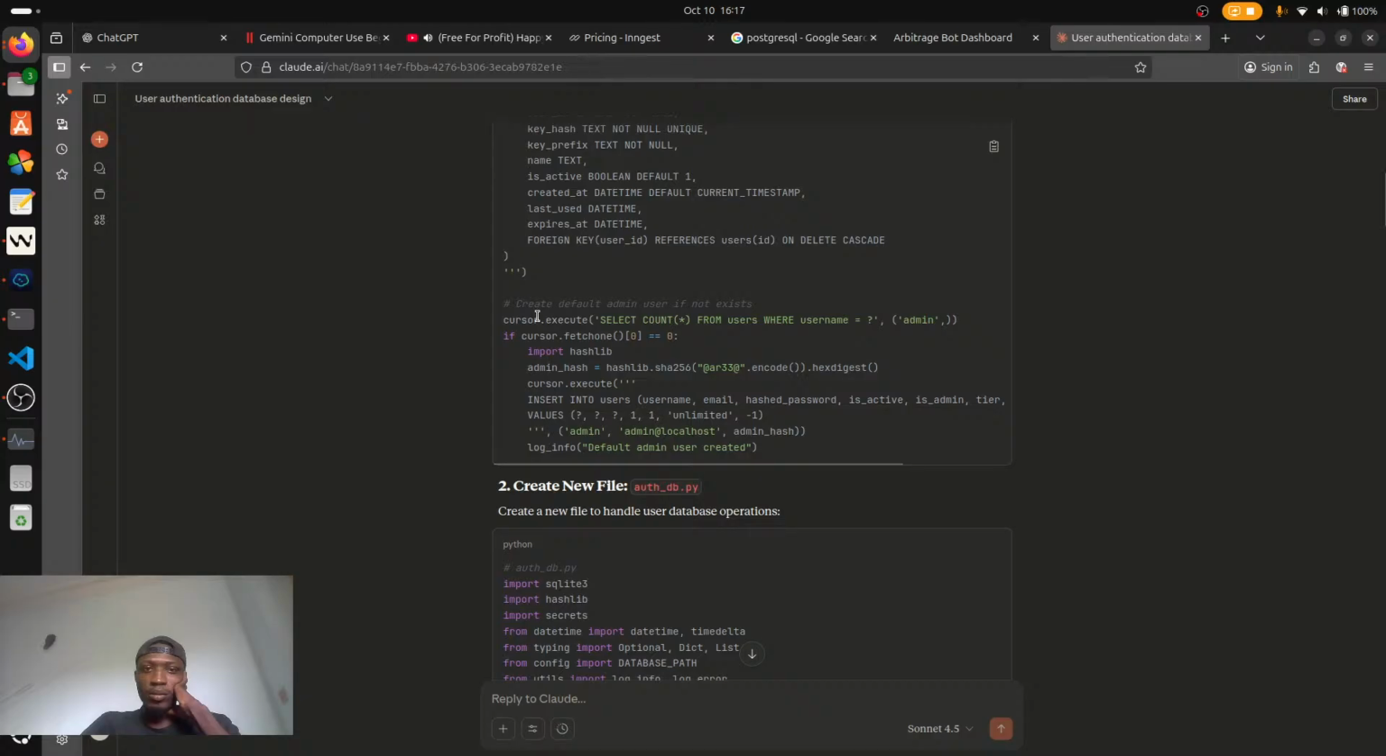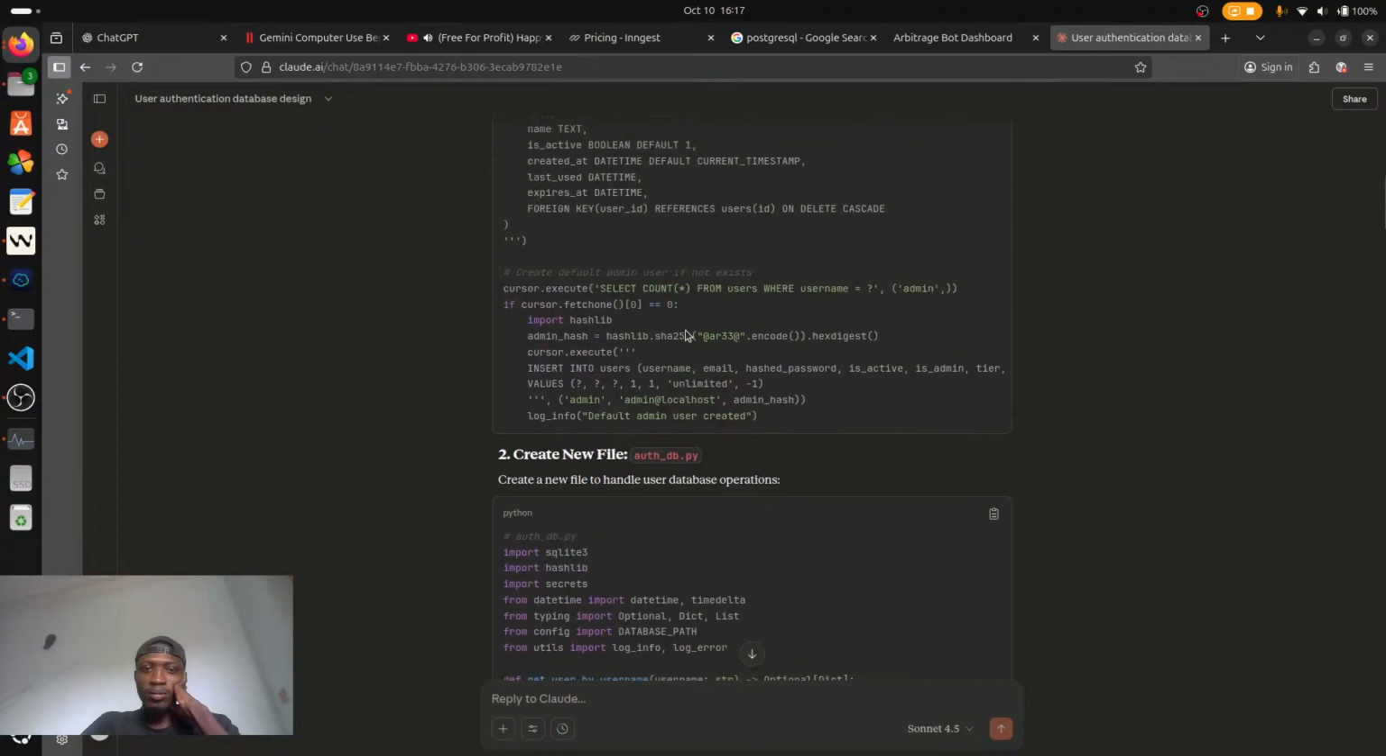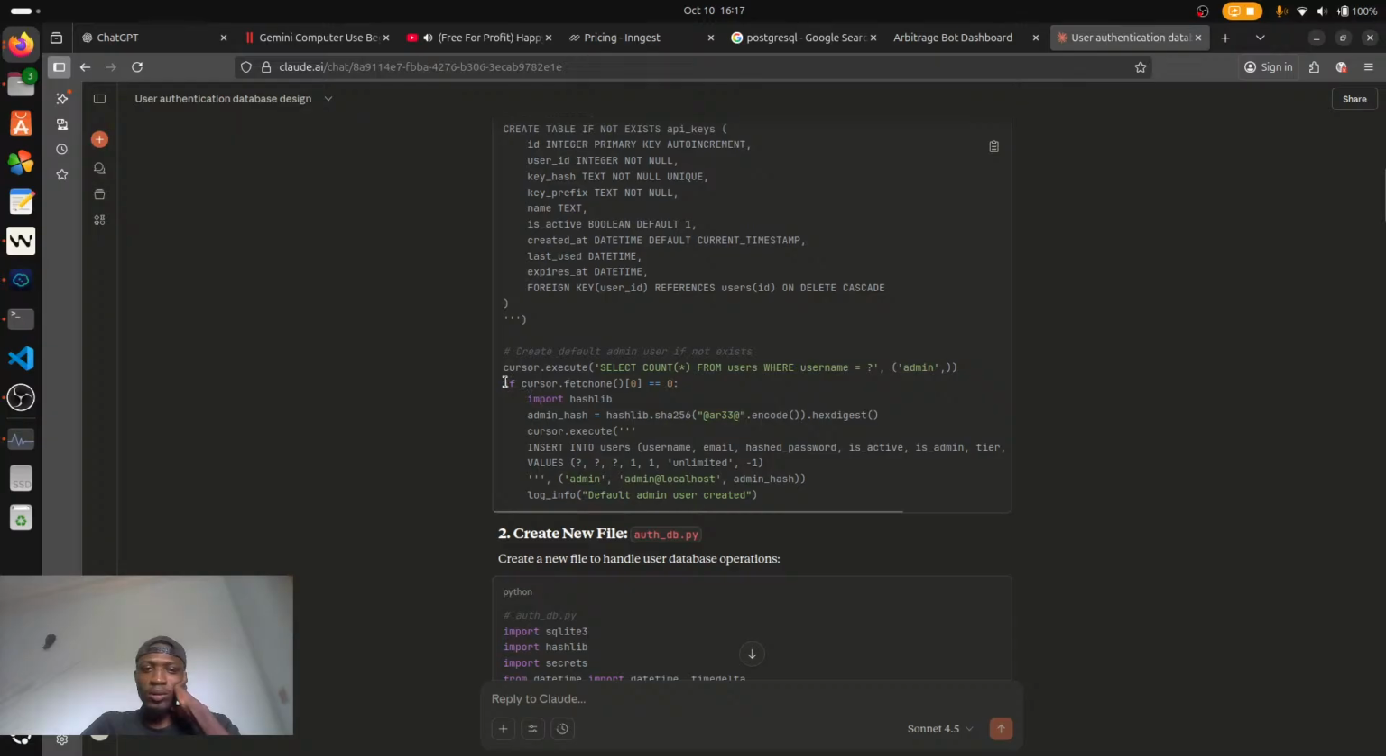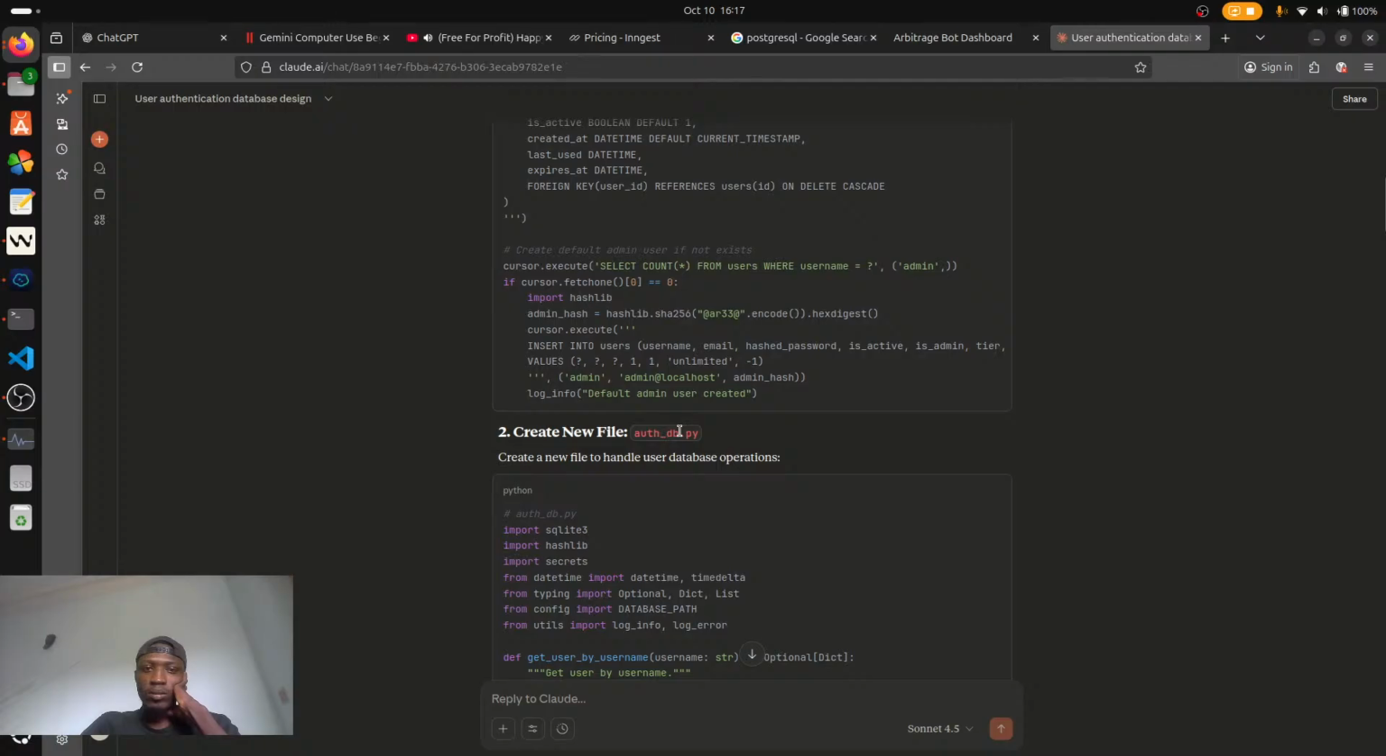And what is this one? This is create default admin user if not exists. I don't know what this one is, if queue software. Okay, so basically I think this is code to create your first user.